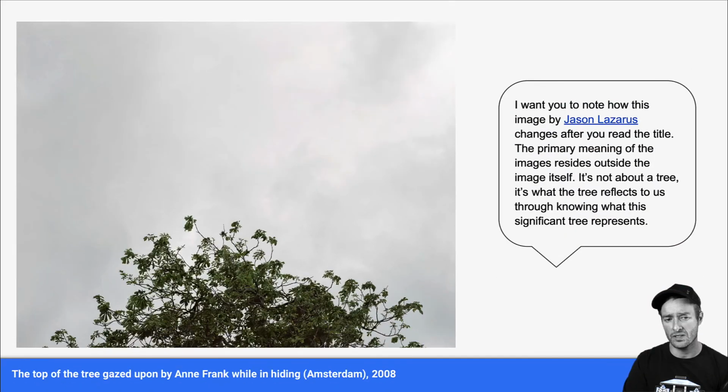So one other example that I think is really helpful in order to understand what I mean by conceptual. This is an artwork by the artist, photographer Jason Lazarus. Jason Lazarus used to live in Chicago, but doesn't any longer. I think he got a teaching job in Florida. But he's a really great conceptual artist, conceptual photographer.